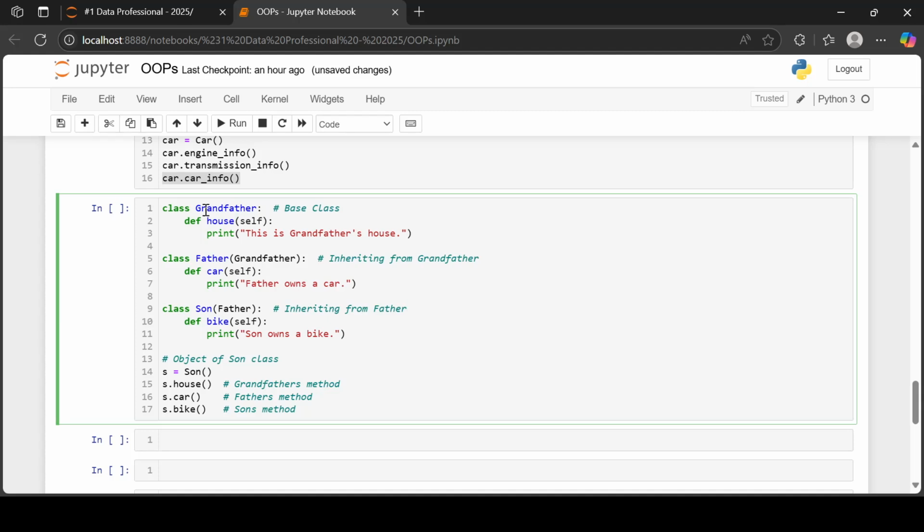So yes, we have a class called grandfather, which has a method house, then father, which is inheriting from grandfather and has its own method, then son, which is inheriting from father, right? So this is your multi-level inheritance. If I go ahead and assign the object or variable to son, I shall be able to call all the methods house, car, and bike, right? So this was our multi-level inheritance.